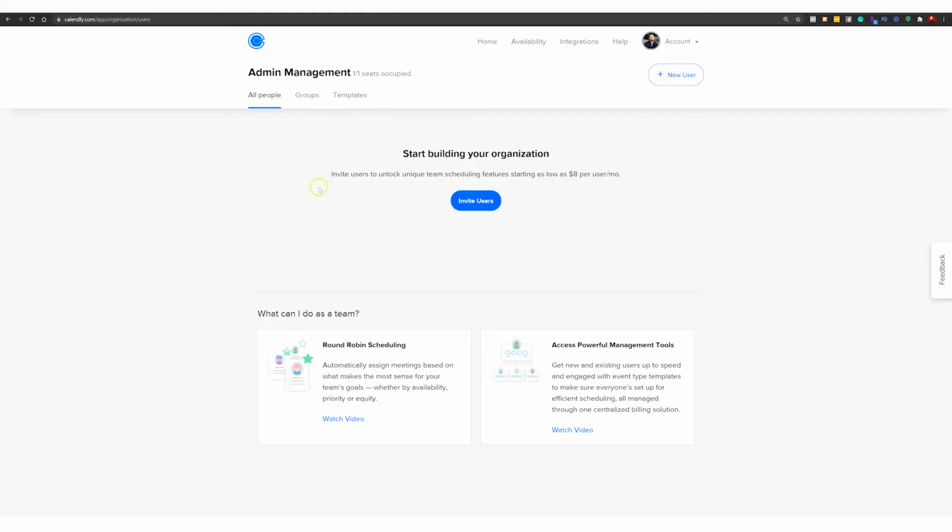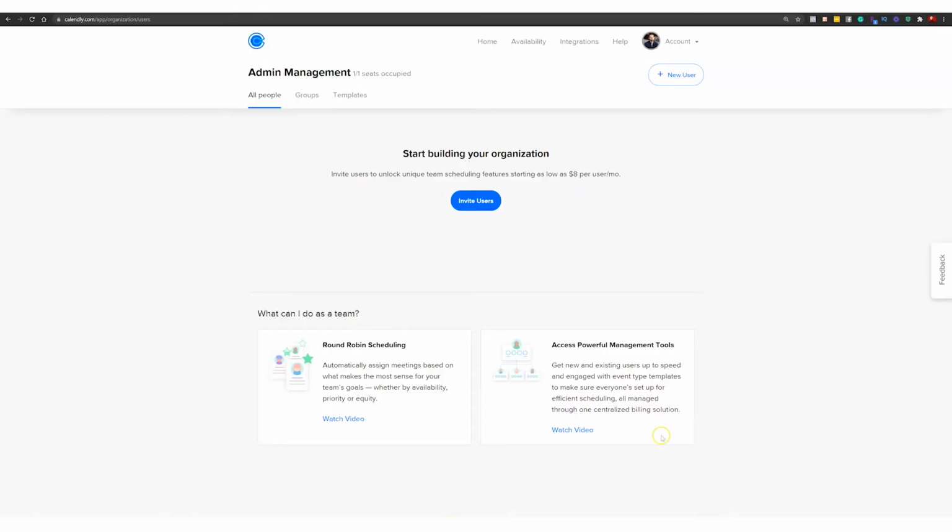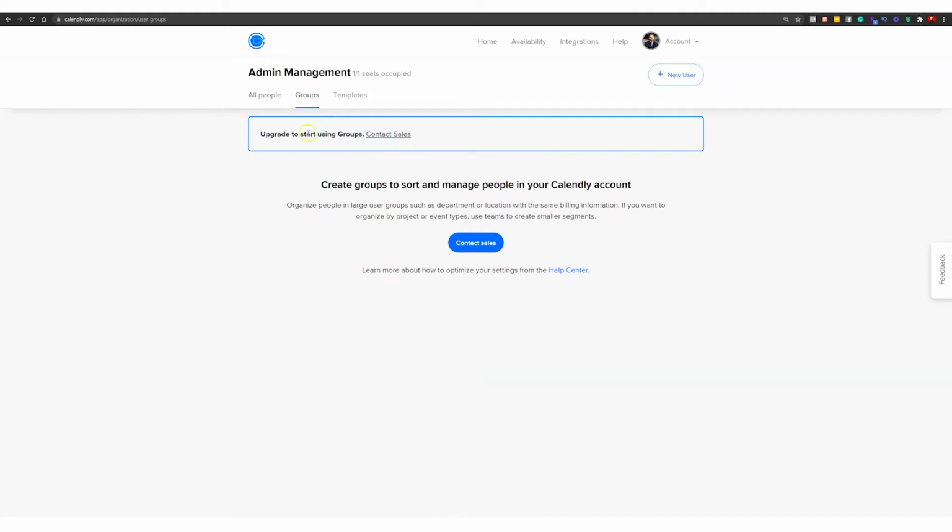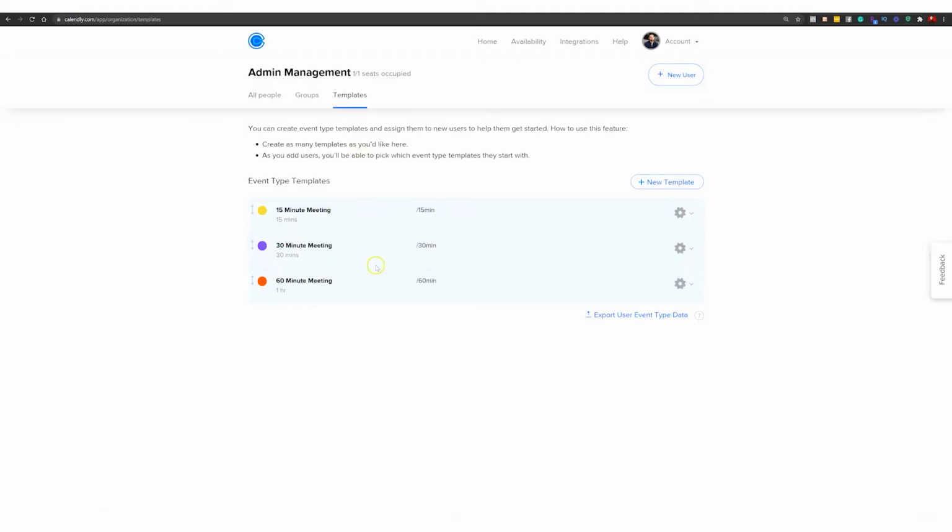Other changes that I've noted include, it looks like there's some different things you can do with admin management, meaning you can do round robin scheduling. So you could do stuff that are based off of either recurring events with a team. So it looks like they're starting to incorporate teams more than they did in the past, as well as some different management tools. It looks like some of these features you have to upgrade for groups. So this is going to be something that really applies to people that are growing an organization, have a lot of different things going on.